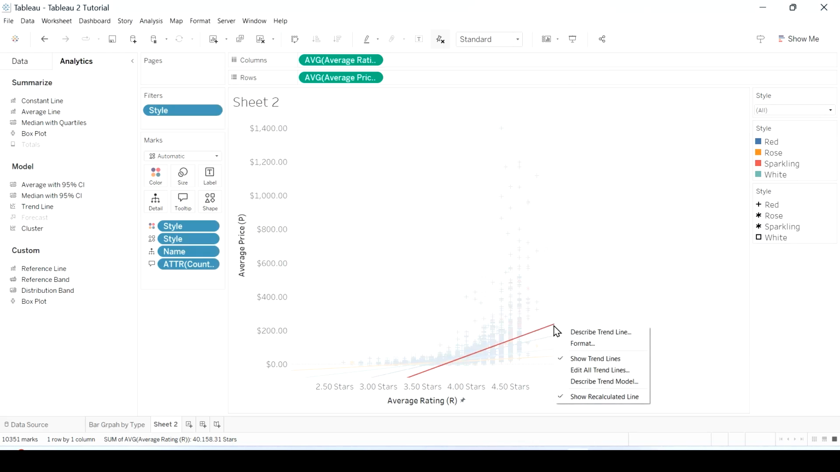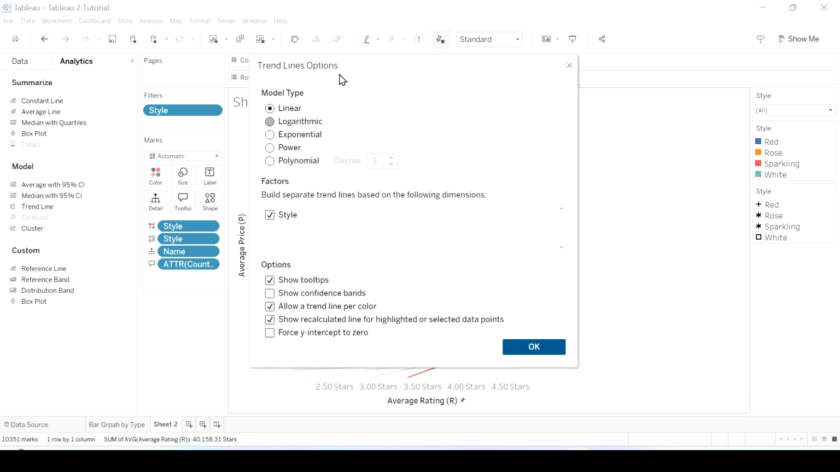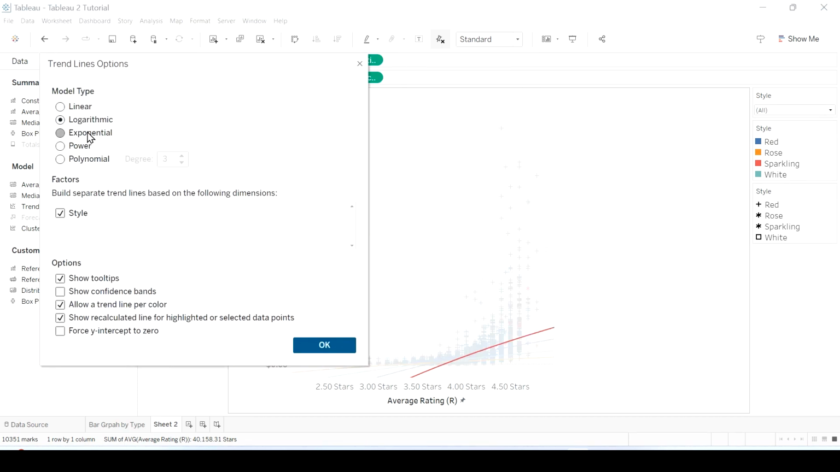Right click, edit all trend lines, I think. Yeah, and now you can just click and see which one I think may actually fit best. Here, some sort of polynomial. Ooh, I kind of like that.